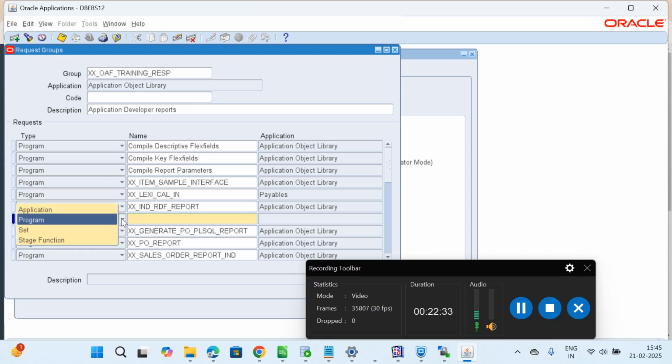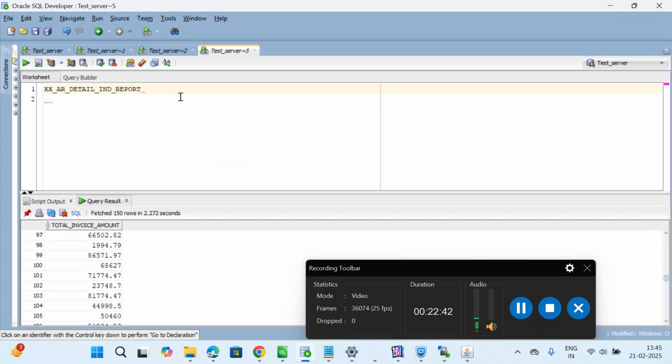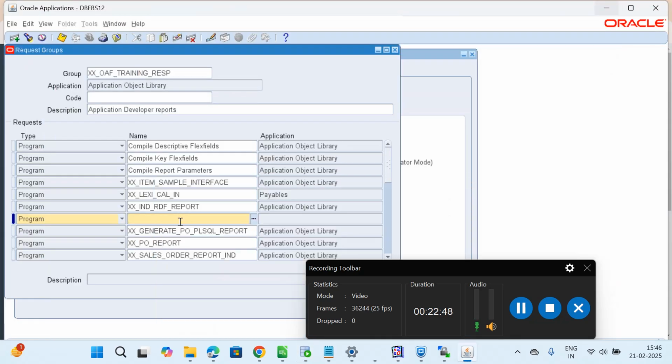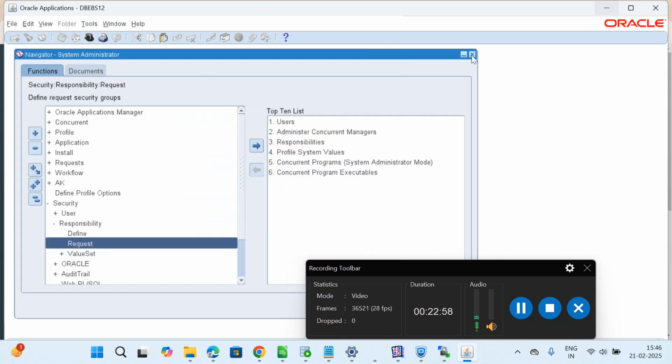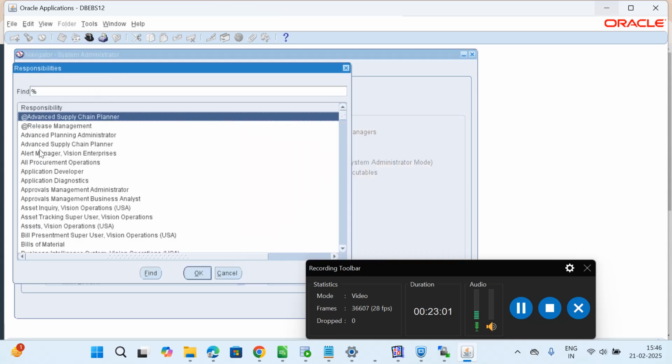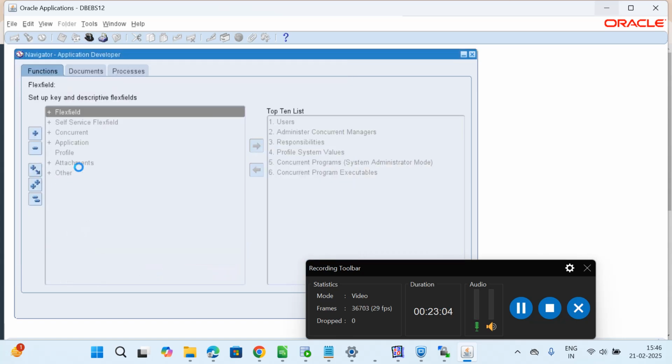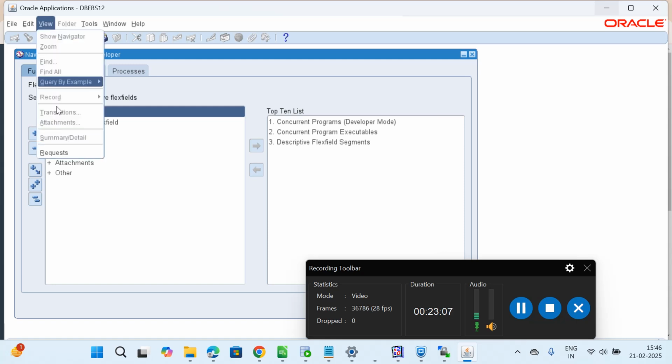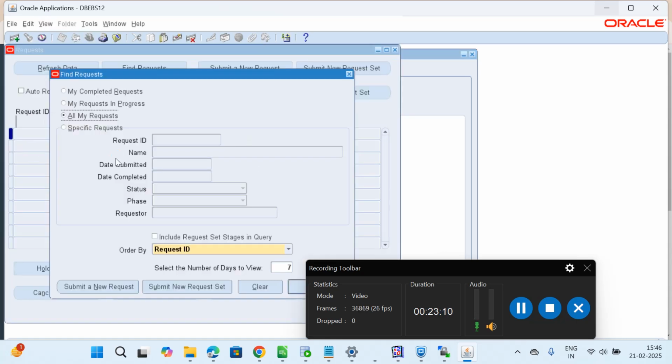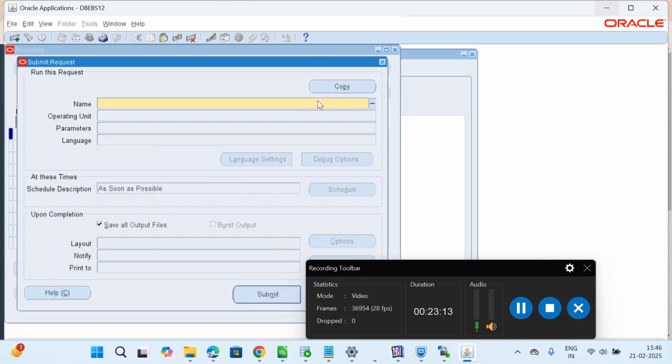By default it is in program, we will let it be like this, and after that over here we have to put our program name. Control C, Control V, Control S. Now after this we have to copy this name, Control C, and now we will switch again to Application Developer, and we will run request over here, submit new request, Control V, and submit.